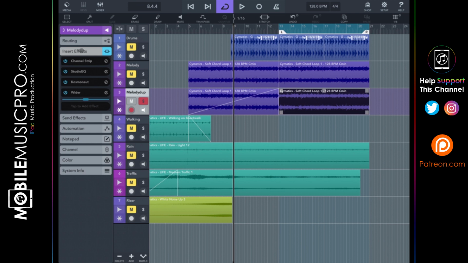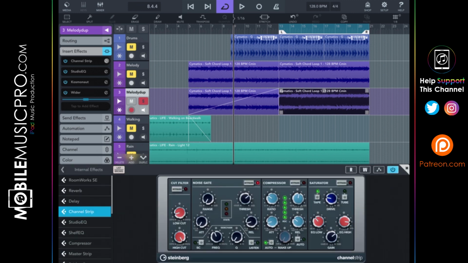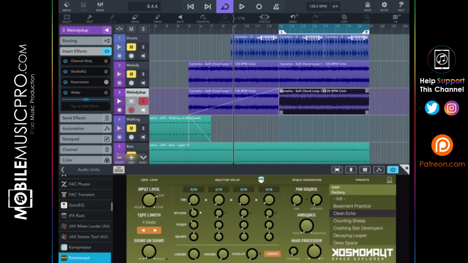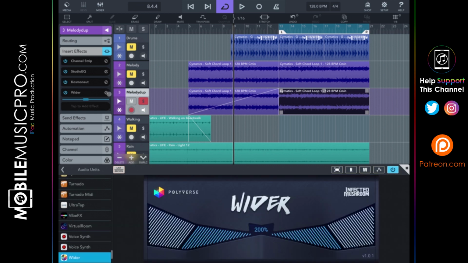So under our effects, you can see that we have a channel strip, studio EQ, Cosmonaut, and a wider plugin. So for the channel strip, all we did was add some additional compression and saturation. For the studio EQ, we removed all of the lows and some of the mids and boosted some of the highs. And then for our Cosmonaut plugin, we are using the Clean Echo preset to add a bit of delay to the sound to fill out the sound a bit more. And finally, we added a stereo widening plugin called Wider from Infected Mushroom. And you can see that we have that all the way stretched out at 200%.